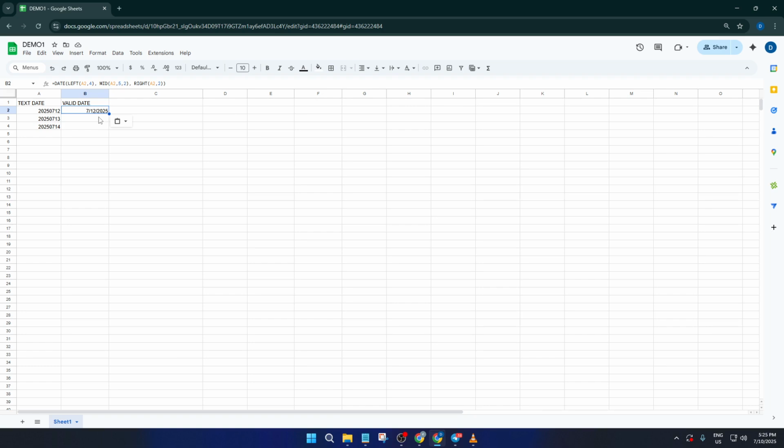But what if you have a whole list of these text dates? Don't worry, you don't need to retype the formula for each row. Just hover over the bottom right corner of the cell you just filled. You'll see that little square called the fill handle. When your cursor turns into a plus sign, click and drag it down through the rest of your list. In a few moments, every single text entry in your column will be converted into a proper date. Super efficient, right? And that's it. You've now unlocked the power to handle weird date formats in Google Sheets like a pro.